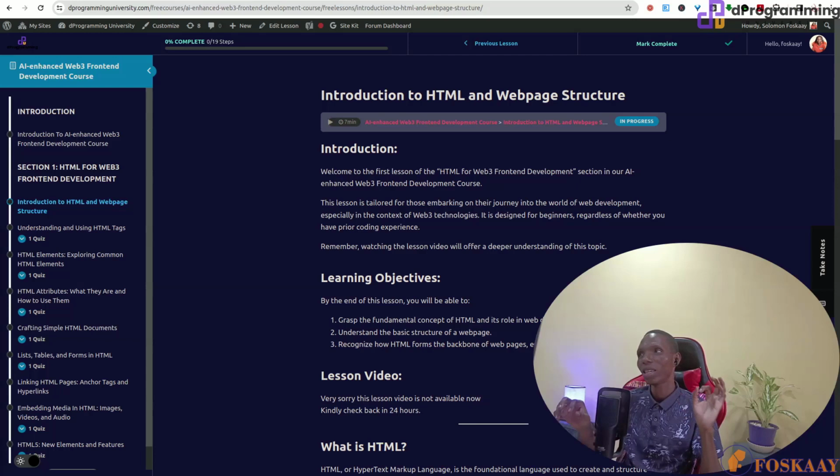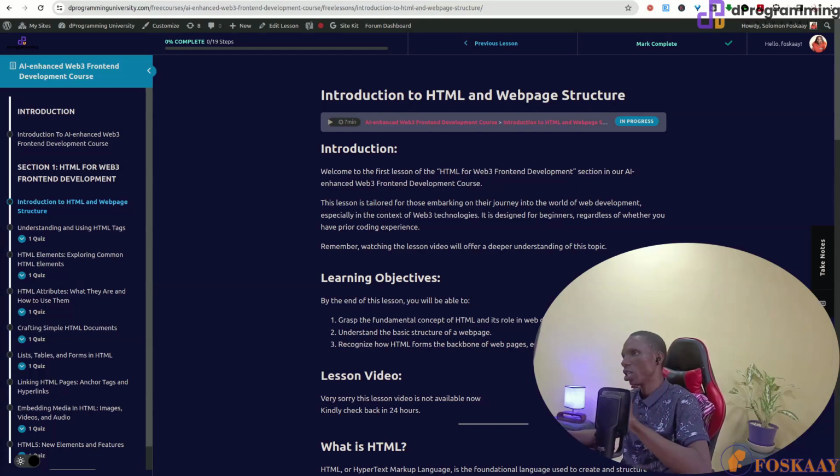In this lesson, we will be discussing an introduction to HTML and web page structure. This lesson is tailored for those embarking on their journey into the world of web development, especially in the context of Web3 technologies. It is designed for beginners, regardless of whether you have prior coding experience or not.